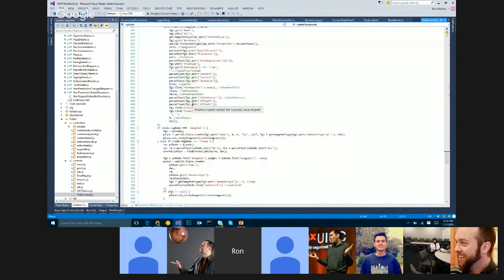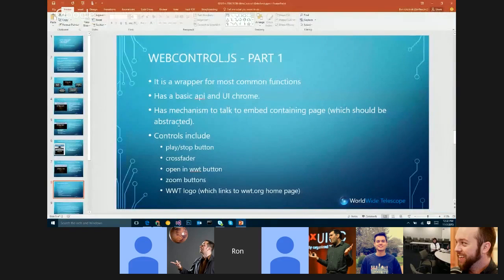So basically, there's the different controls, the crossfader, which we saw, the open in Worldwide Telescope. So that's for the import image. You guys remember the import image thing that Jonathan showed you?